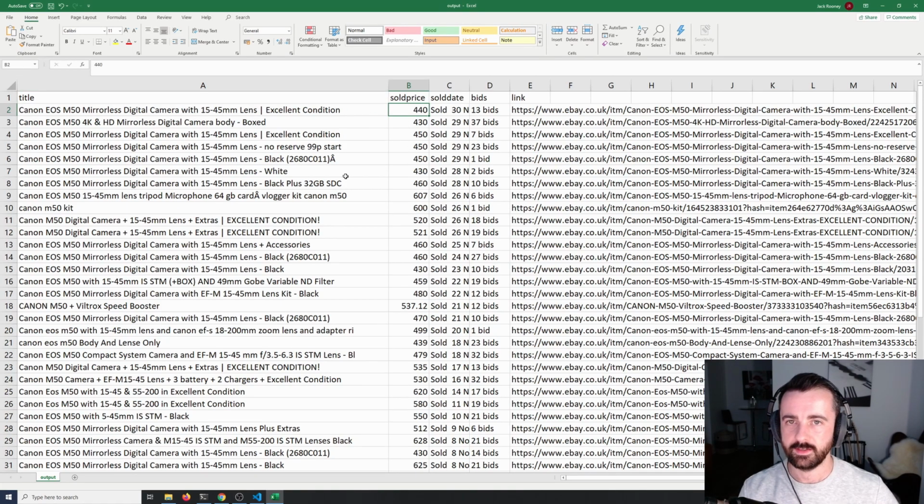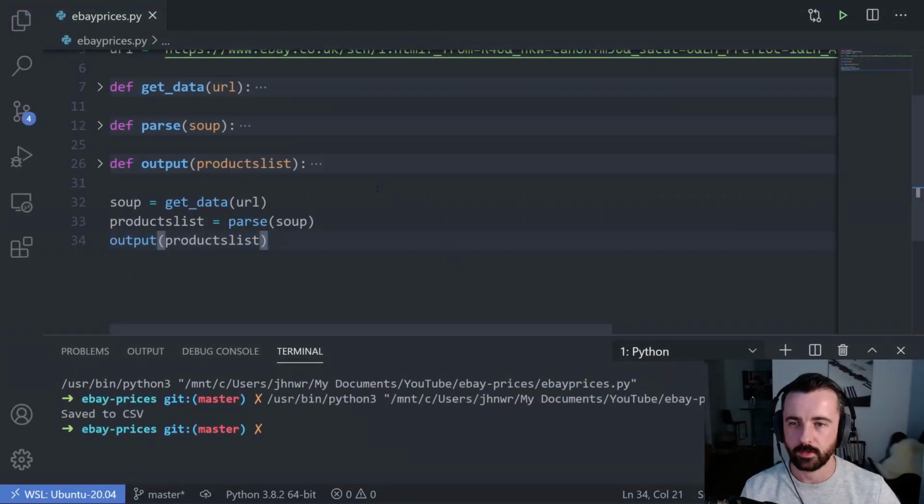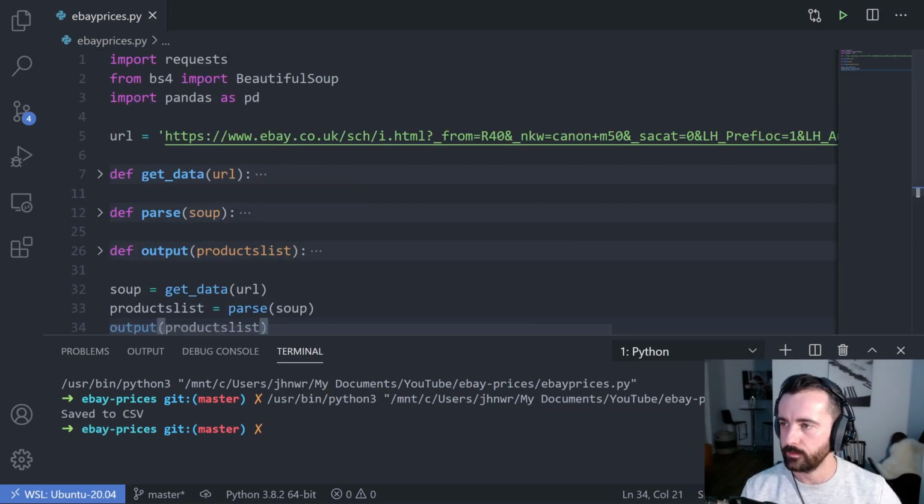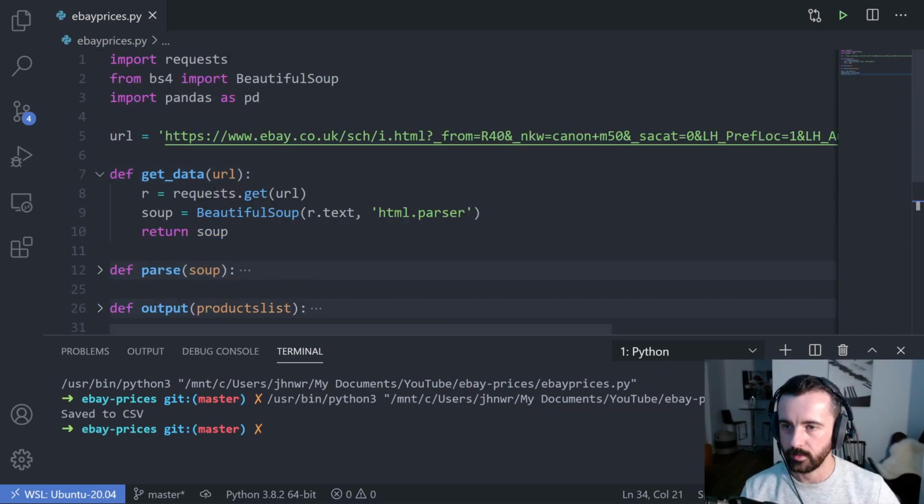Now, obviously these are all different items, but this is just a good idea to give you the gist of the idea. So that's quite cool, quite useful thing that we've got going there. I'm just going to expand on this a little bit more whilst I'm here, and I'm going to say, let's create a changeable search term.